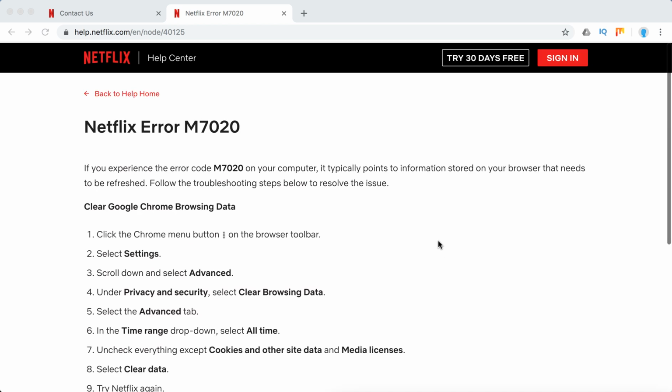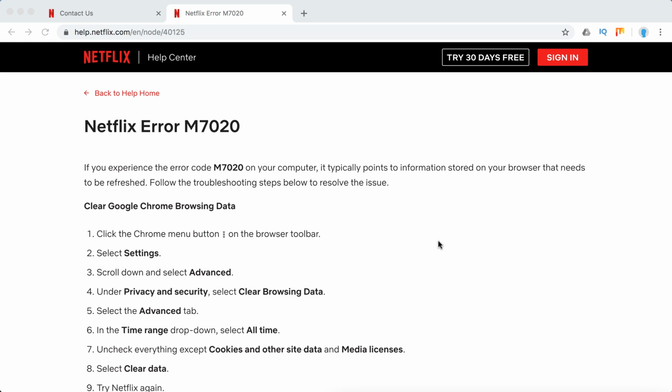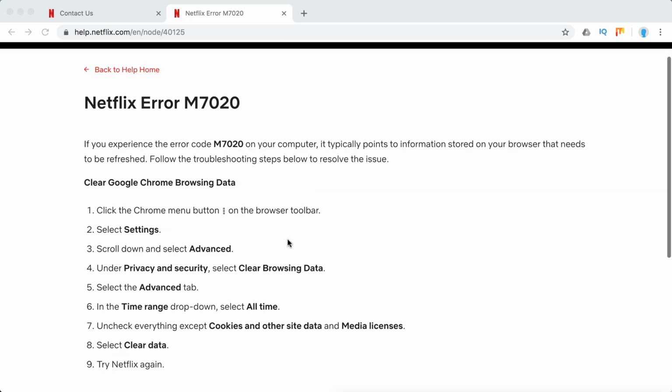I also want to show what to do if you experience Netflix Error M7020. It typically happens on the Google Chrome browser, and what you need to do is just clear the Google Chrome browsing data. So these are the steps.